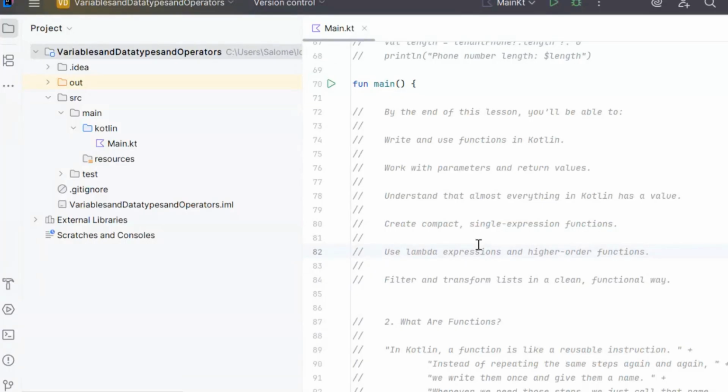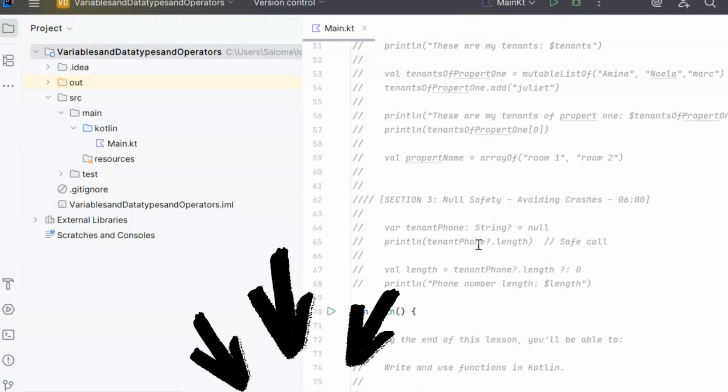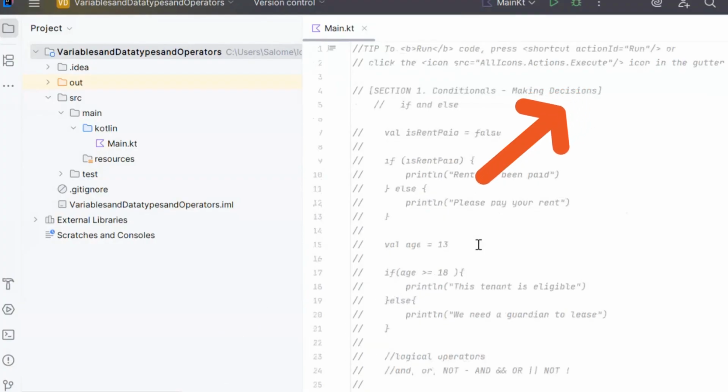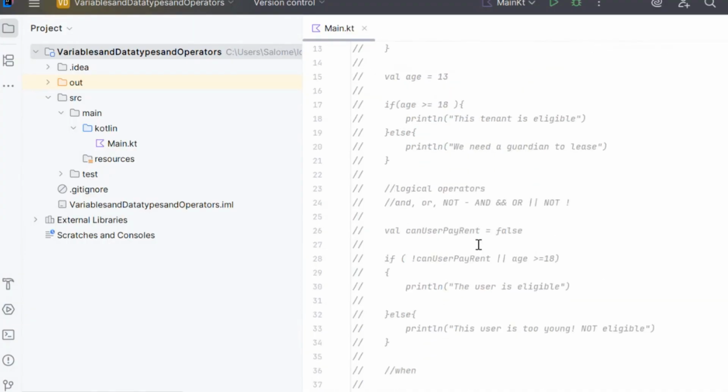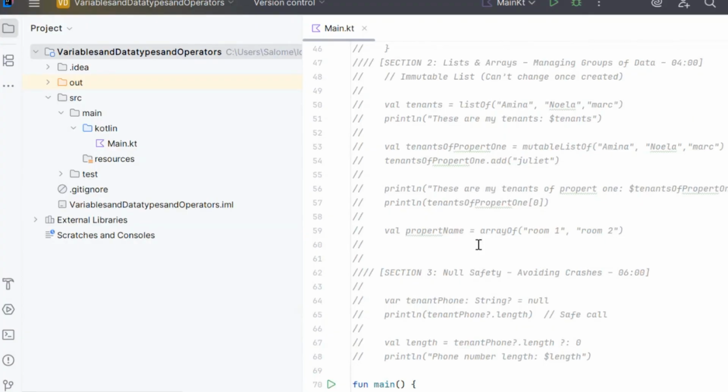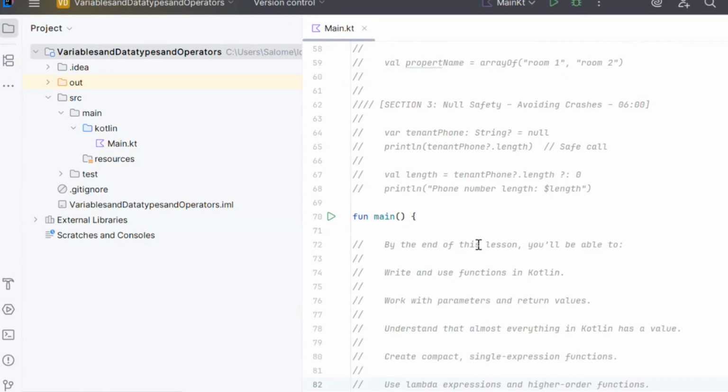But before we get into what we're doing today, which is functions, just a quick recap of our previous lesson. If you haven't checked that out, it is in the link in the description box. I've also attached it on the video, at the top right. You can click on it and see. Last week we looked at conditional statements, if and else. We also looked into when. Then we went to the second section of our class, lists and arrays. And finally, we did null safety, which is basically avoiding crashes within our system because of variables that are null or empty. So today we're going to get into functions.